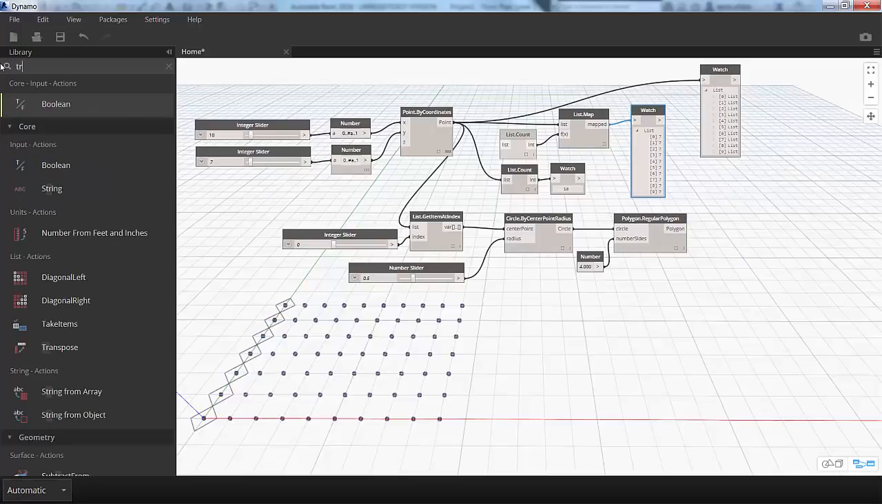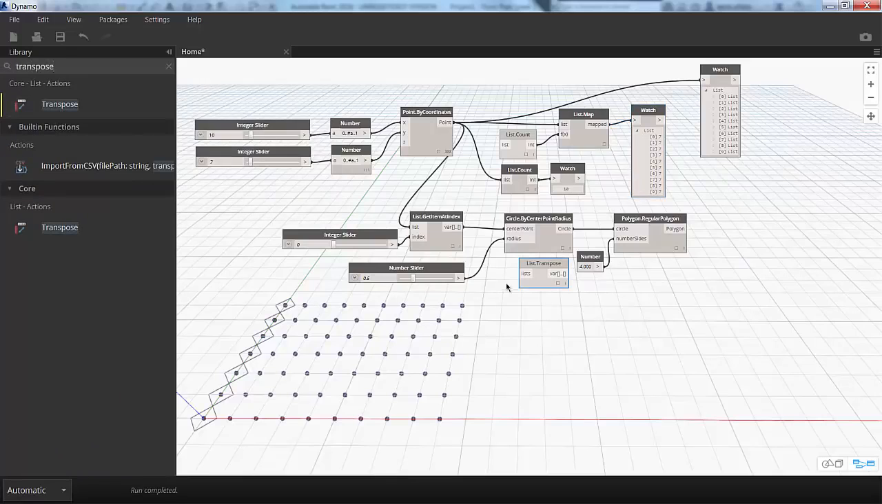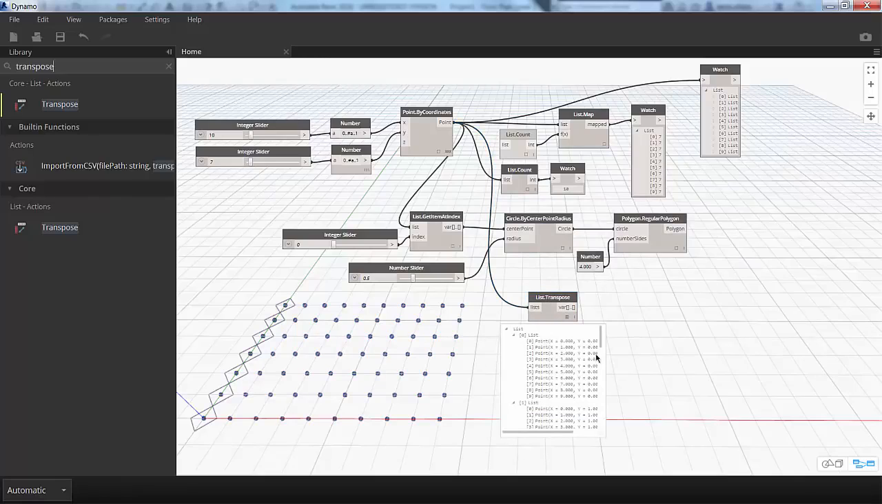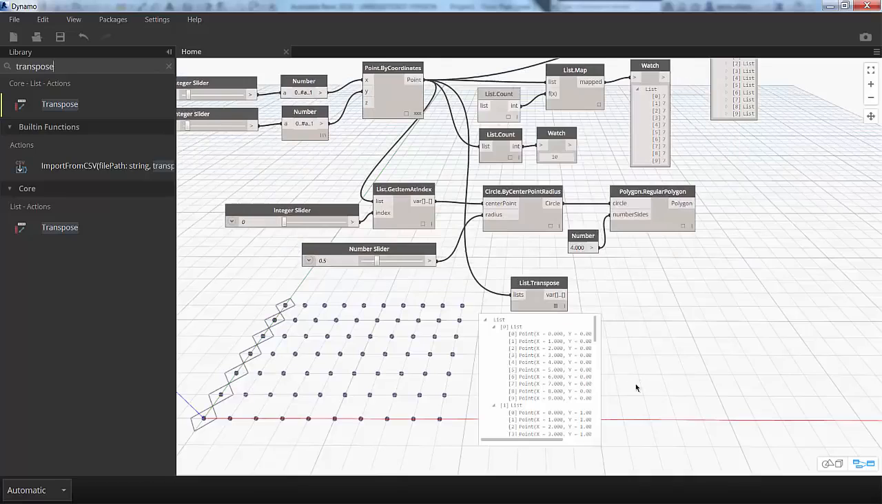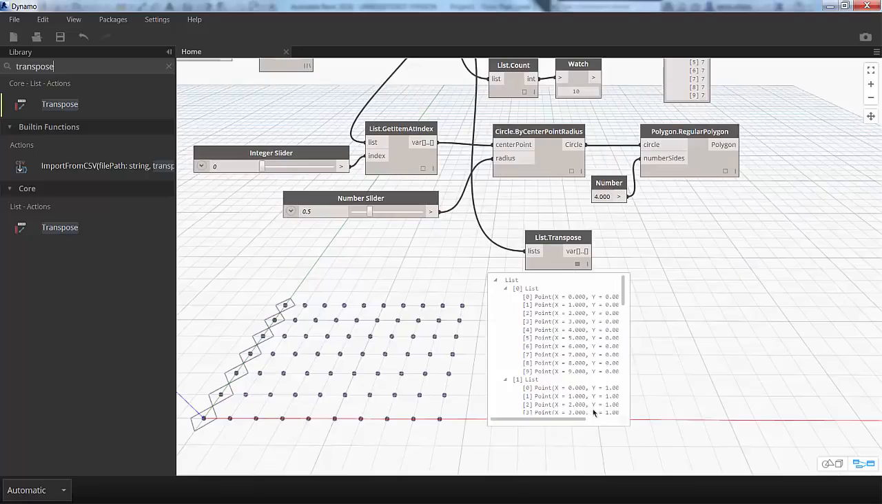Next, I would like to switch the rows and columns in our nested list of points. To do this, I will use the transpose node. By connecting the output port of the point-by-coordinates node to the input of the transpose node, I will see that I have a new list of points where the columns and rows have been swapped. To see the results of the transpose node more clearly, I will connect the output of my transpose node to the input of my GetItemAtIndex node. We can now see in the background 3D preview, we have switched from columns to rows.